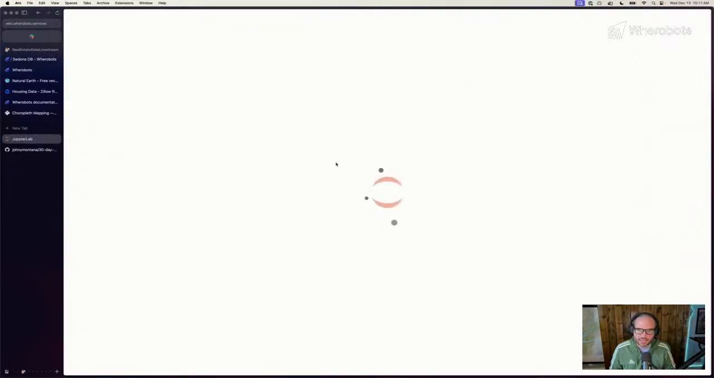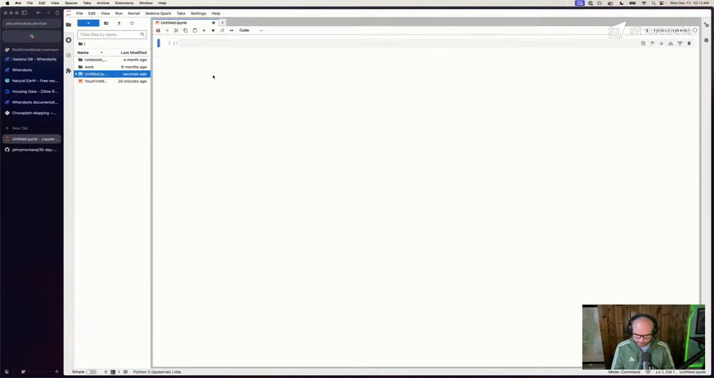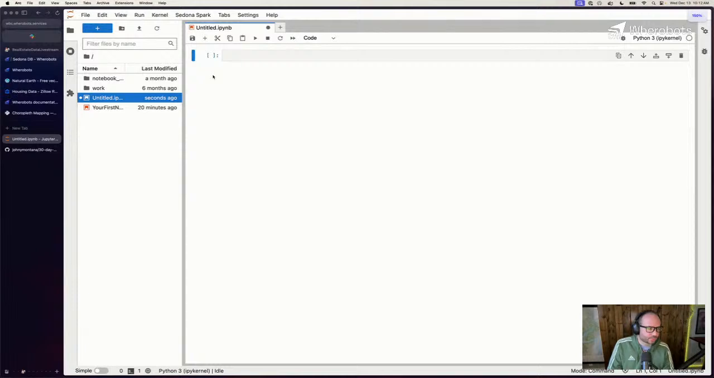We'll see this is a JupyterLab environment. If you've used JupyterLab, the core experience of JupyterLab is based on Jupyter notebooks. So I'm going to go ahead and create a new notebook, and we're going to be writing Python today. We'll be using the Python API for Sedona DB in Wherobots Cloud, and we'll also be writing some spatial SQL.